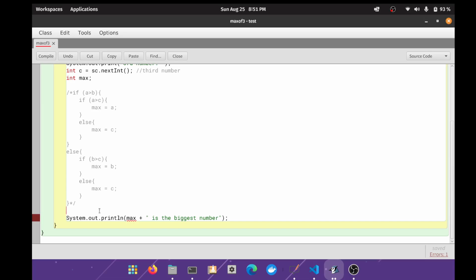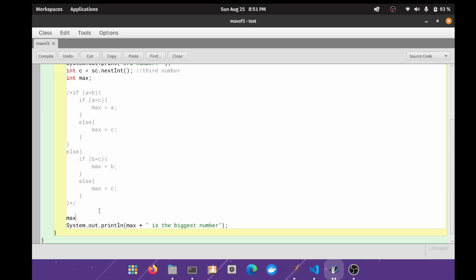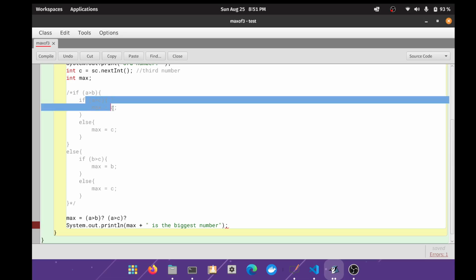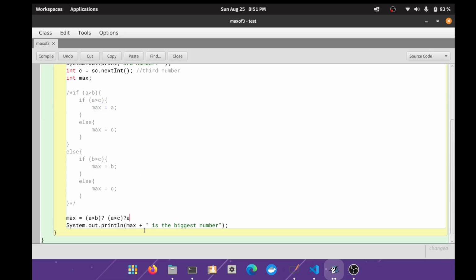Anyway, as I was saying, I can say max is equal to, what is the first condition? A more than B. How do you write an if? Using a question mark. If A more than B, then there is another if: if A more than C. If A more than C, then what do you do? Then max is equal to A, so you write just A.